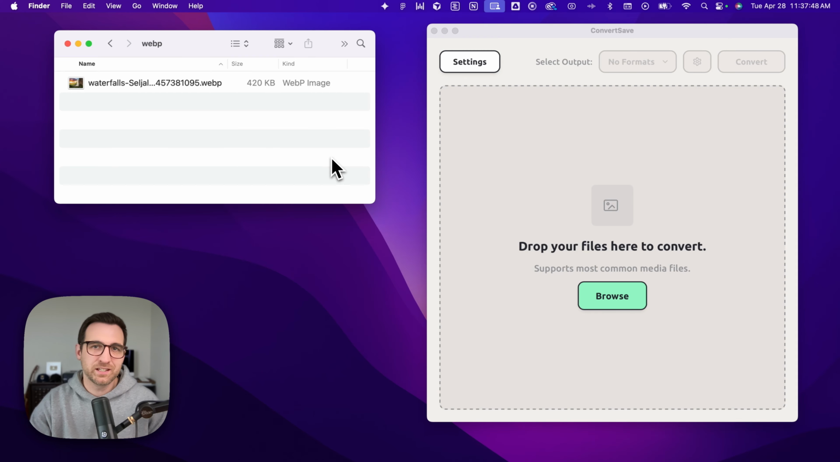Here's how to convert WebP images to JPEG. So I created an app with my brother. It's called ConvertSave, and it's a drag and drop file converter for your desktop.